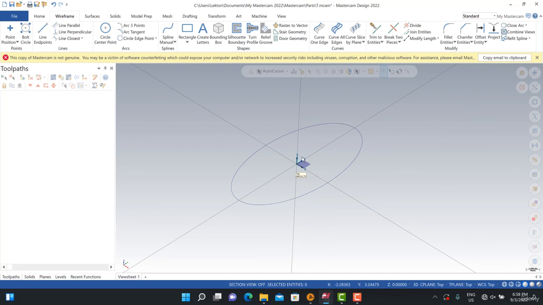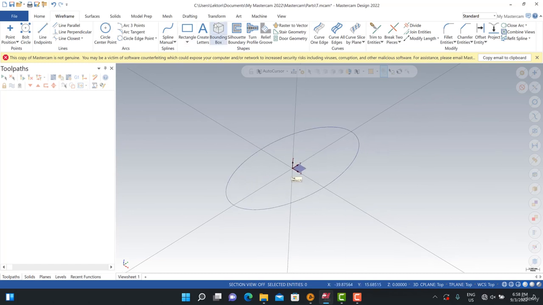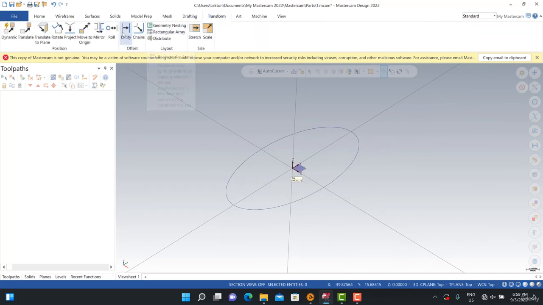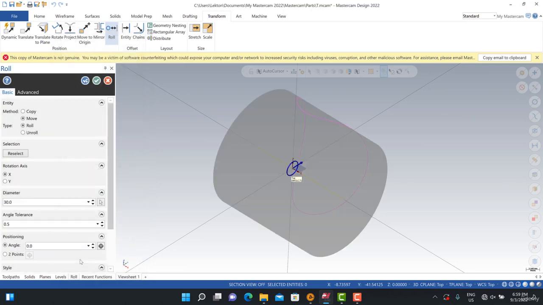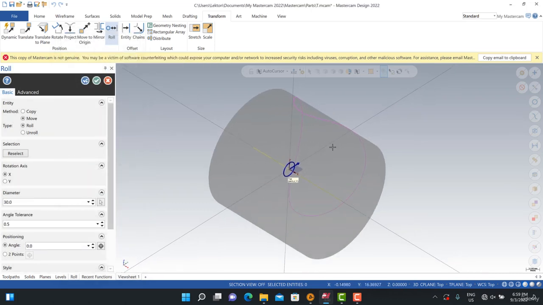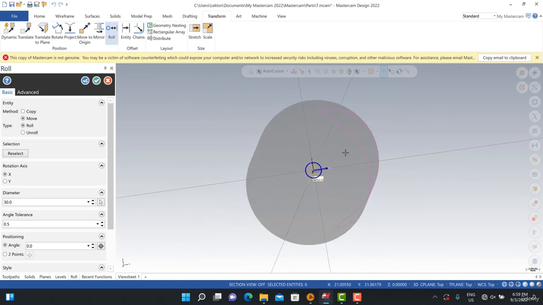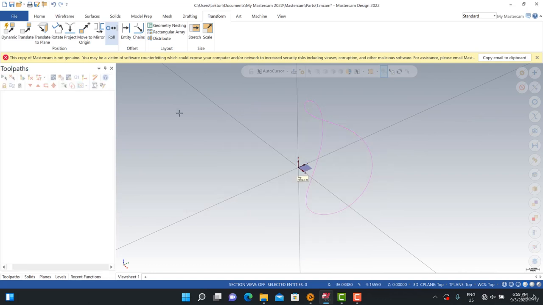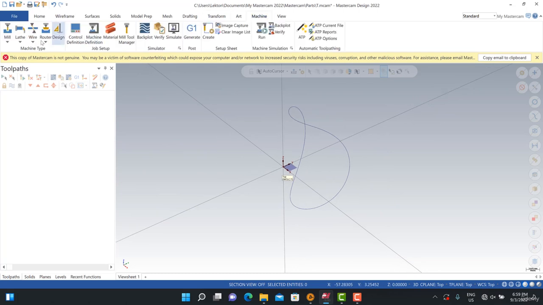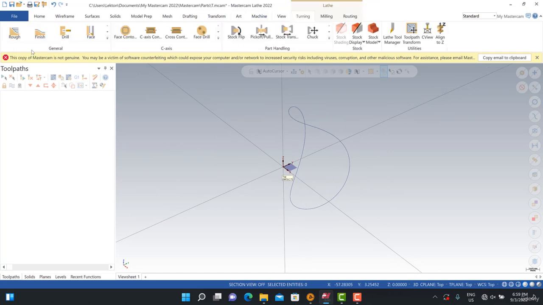We are using the X and Y axis plane, and then I can turn to transform options and roll approach here, and then I can click my geometry and click the OK button. So we can rotate that stuff, by using the X axis as a rotary axis, and this is going to be my diameter 30 millimeter. Okay, and then we can create our machine, lathe and default machine.